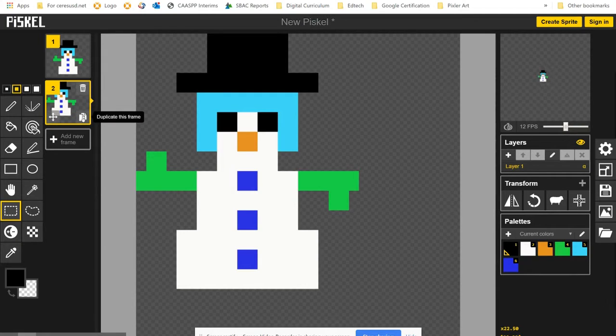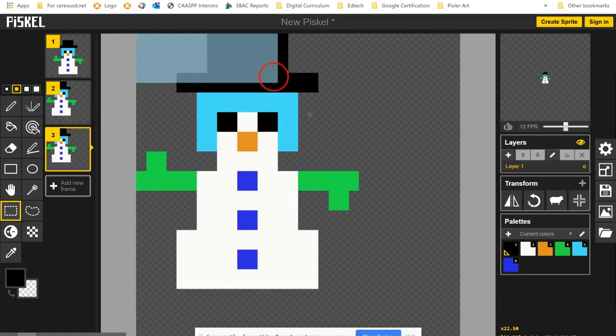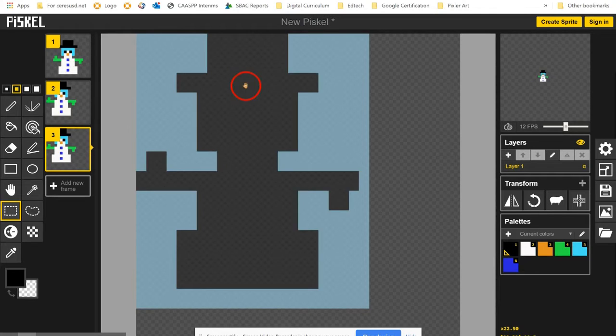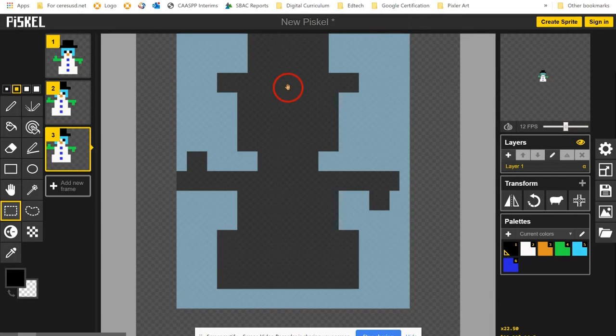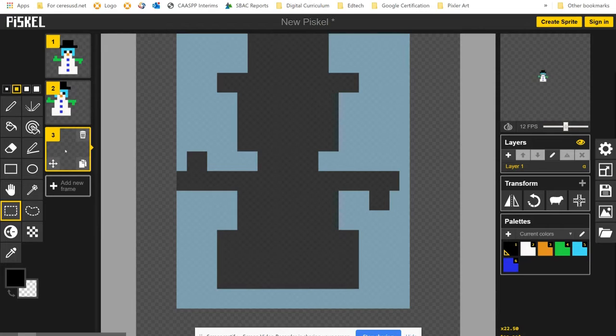I'm going to duplicate the same one, and now what I'm going to do is the same steps. I'm going to take the selection tool, drag to select the entire image, hold down the shift key, click and drag, and I'm going to move this to the center. All right, so now I have my first animation, my second animation, and my third animation.